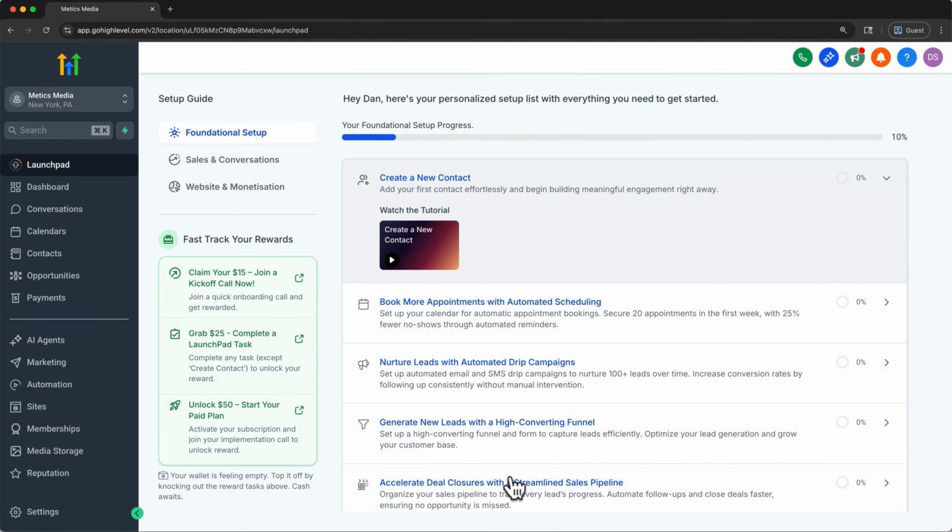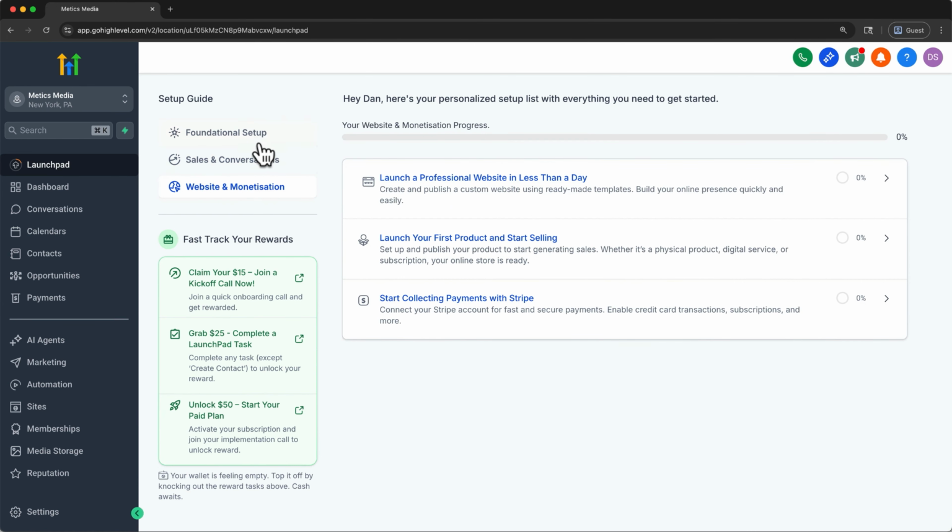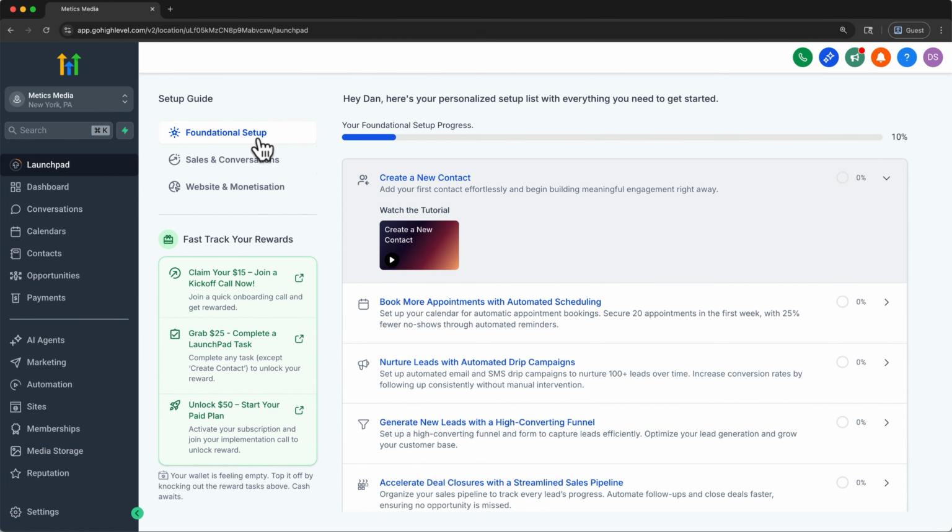After creating your account, you'll land on the Launchpad, which you can see here in the left-hand navigation pane. You can think of the Launchpad as an onboarding to-do list. GoHighLevel gives you some direction on where to start with these items, according to this setup guide here. But don't feel pressure to follow this item by item. I'll walk you through the major functionality of the system, and you can revisit these Launchpad lists afterwards.